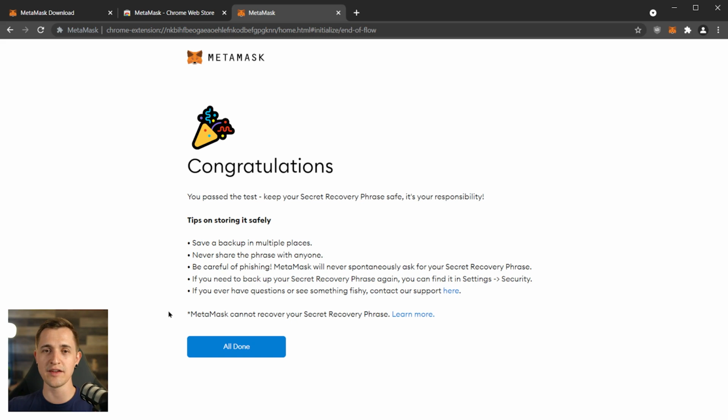Again, it says here, save it in multiple places. Do that. Don't ever share it with anybody. Beware of phishing. If anybody ever asks you for your secret recovery phrase, it's a scam. Don't ever share it. MetaMask will never ask you. Coinbase will never ask you. No legitimate service will ever ask you for this. This is complete access to your crypto, so keep it extremely private.